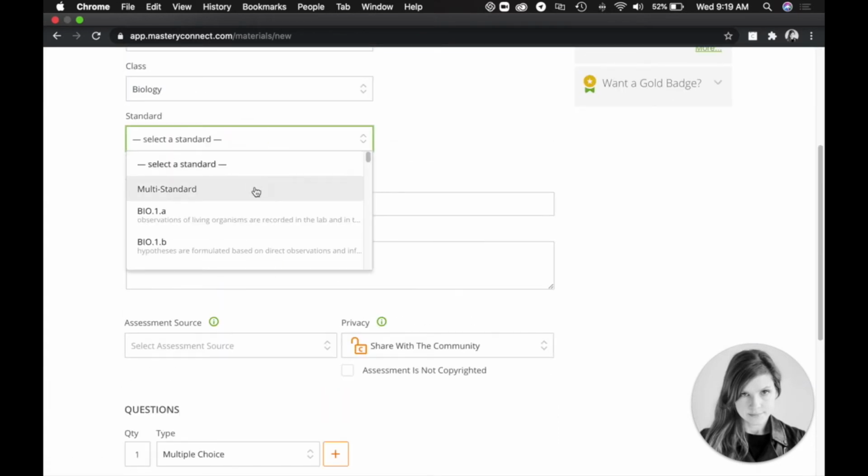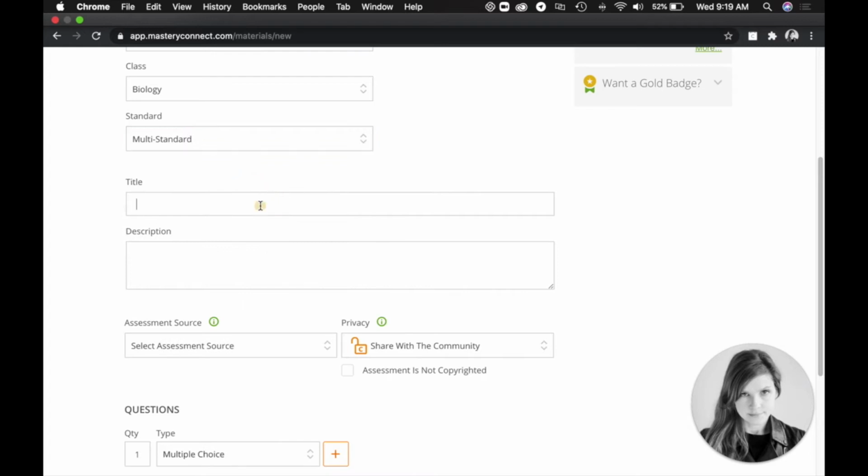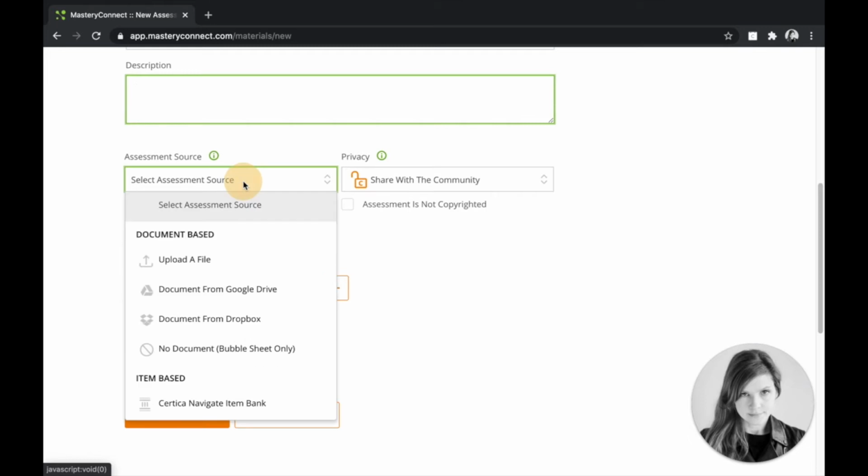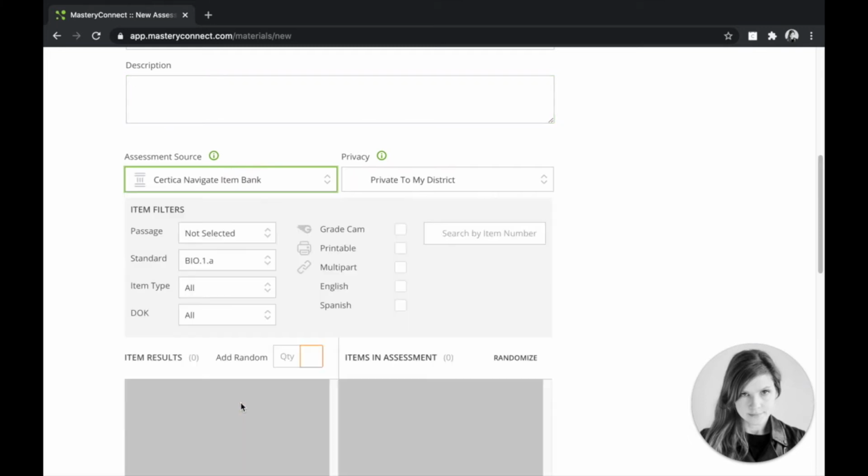And then you can select your standards, or you can select multi-standard if there are multiple standards on that assessment. I'm going to say multi-standard. I'm going to say scientific method is my title. All right. And I can give it a description if I wanted to. That's not required. And then when I select my assessment source, I'm going to select the CERTCA Navigate Item Bank.